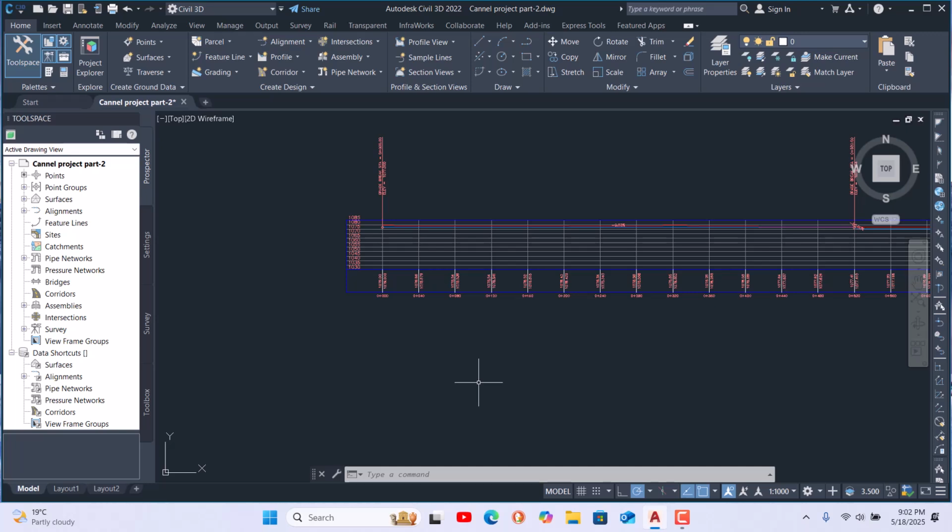In the next chapter, we will create the cross sections, meaning assemblies, corridors, sample lines and sections, all in the next chapter. As I promised, this is only a special chapter for explaining to you. Thanks for watching.